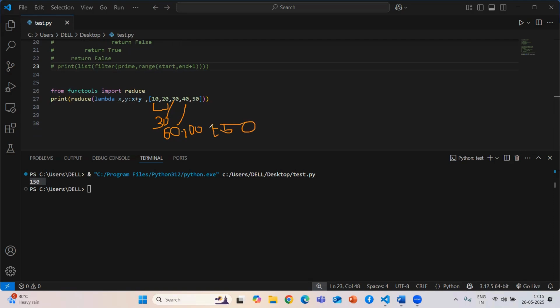So you understand, we can use the lambda function to find this, or you can create a function called sum, run a for loop, and add everything. But if you use this approach, you can also find the same thing.